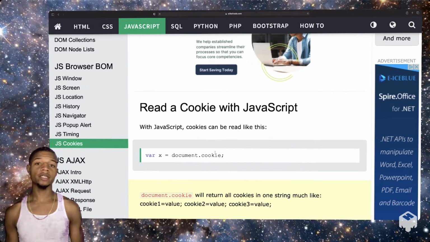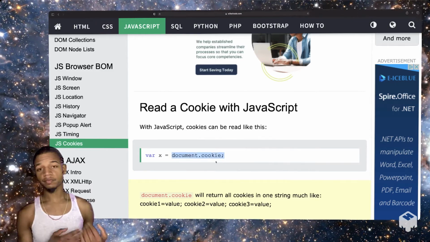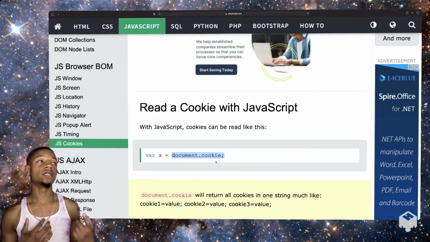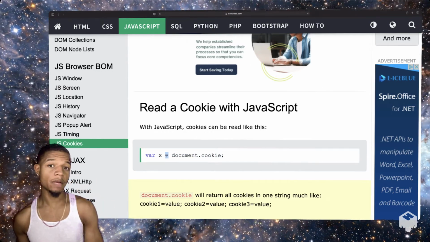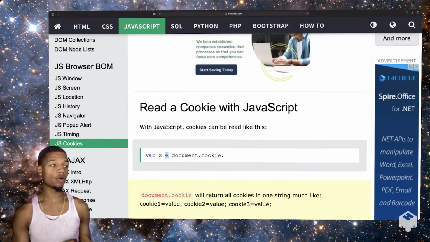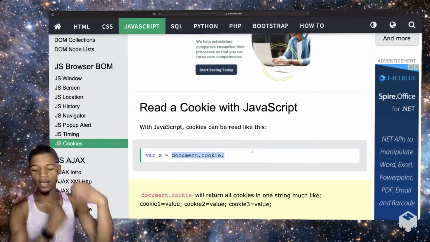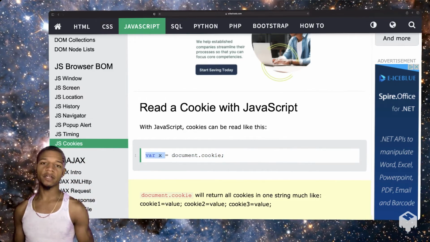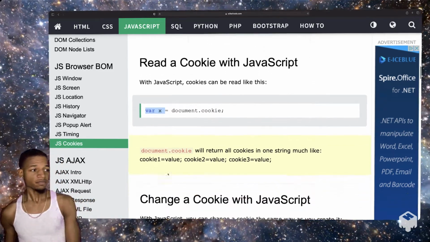Well, the way that we read a cookie with JavaScript is that we call on the document.cookie word. If document.cookie is on the left-hand side of the assignment operator, which is the equal sign, then we're assigning a value into the cookie. But if it's on the right-hand side of the operator, then that means we're extracting values from the cookie and storing it into the variable on the left-hand side. So now we can have access to that data.